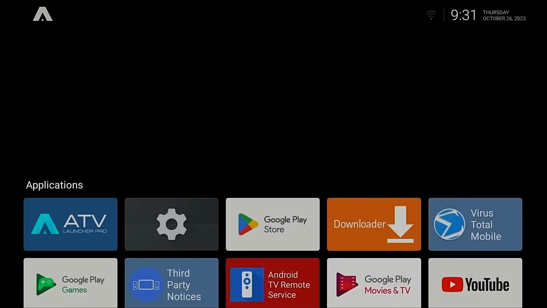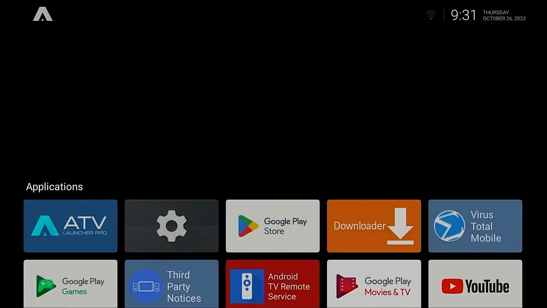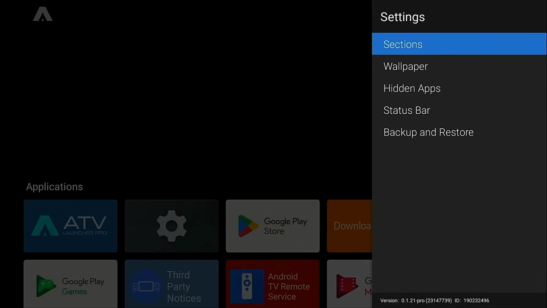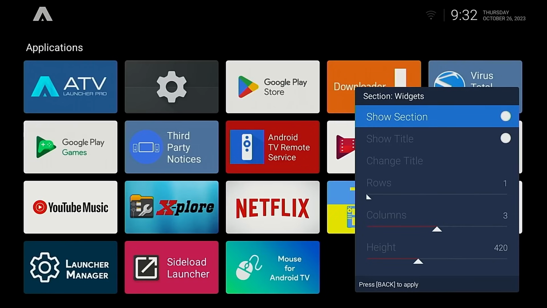One of my favorite is the Surfshark VPN widget because it sits at the top and it tells us whether or not the VPN is connected. But for now, I'm going to hide the widget area. So to do that, I'm going to hold down on the select button of my remote, go into Launcher Settings, Sections, Widgets, and we can uncheck Show Section.